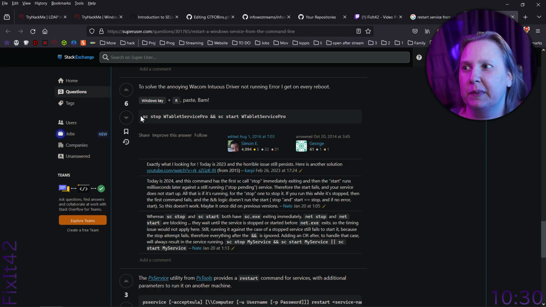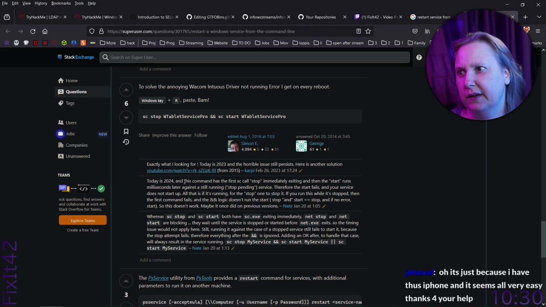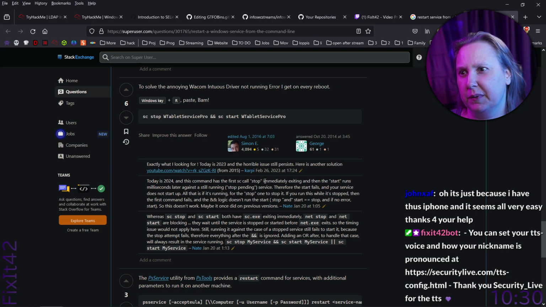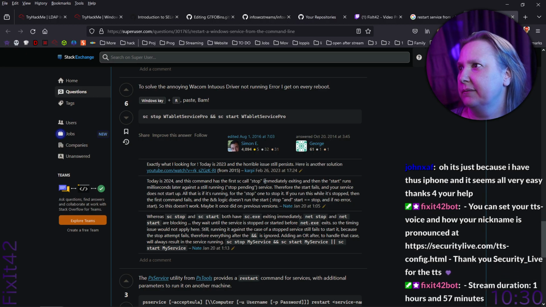Right, so here we have a confirmation of the solution that SC stop and double ampersand SC start works. Exactly what I was looking for. Today is 2024, and this command has the first SC called stop. Oh, it's just because I have this iPhone and it seems all very easy. Thanks for your help. Okay. Yeah, talk to the bank about iPhone security then too. They probably know all about it.